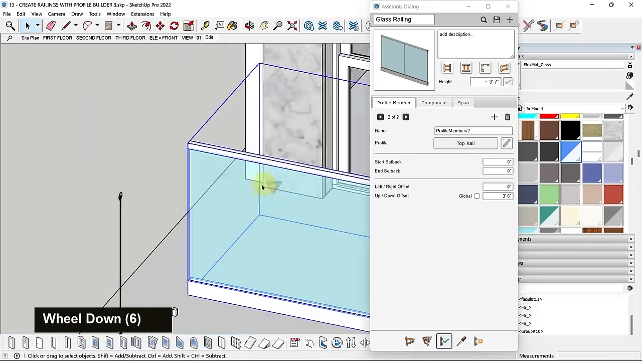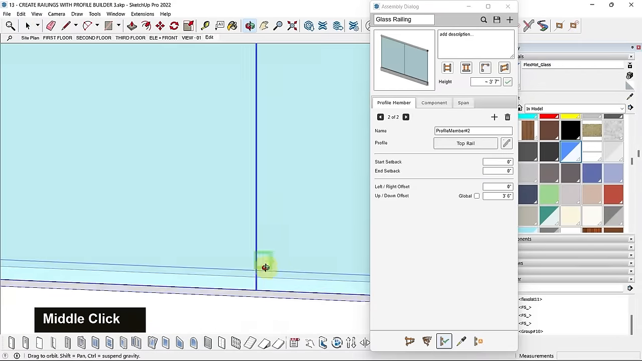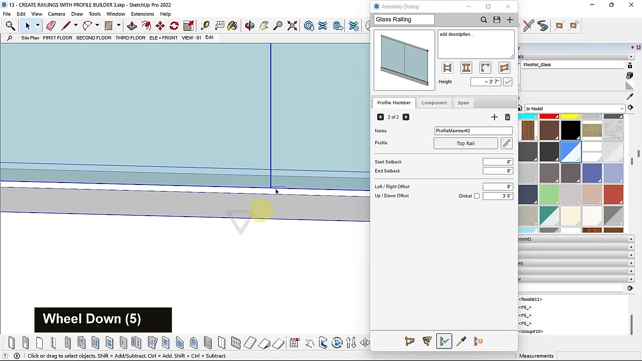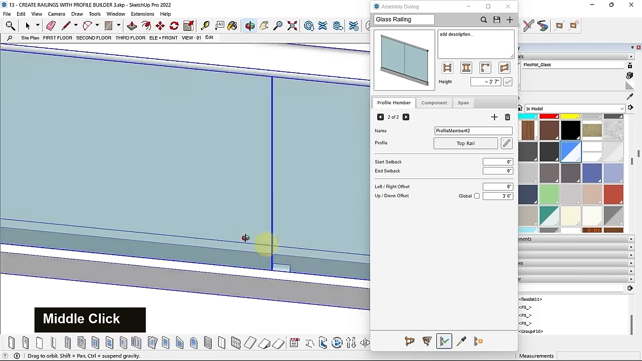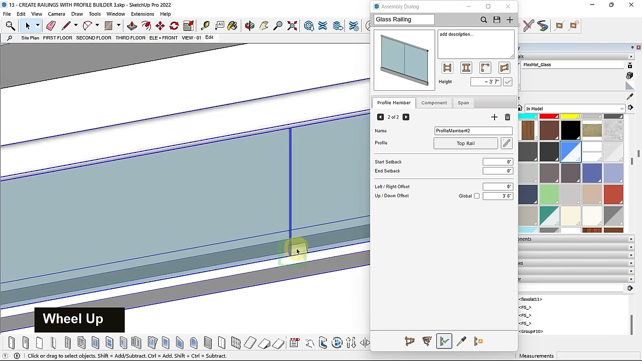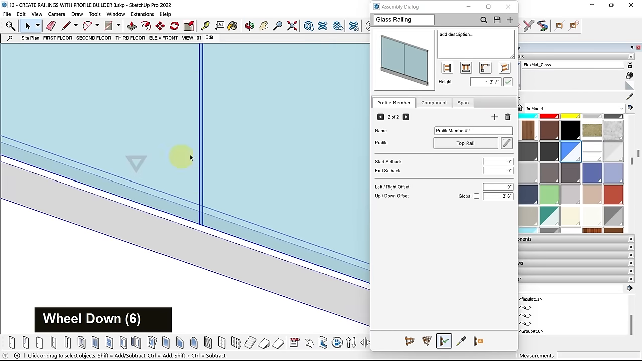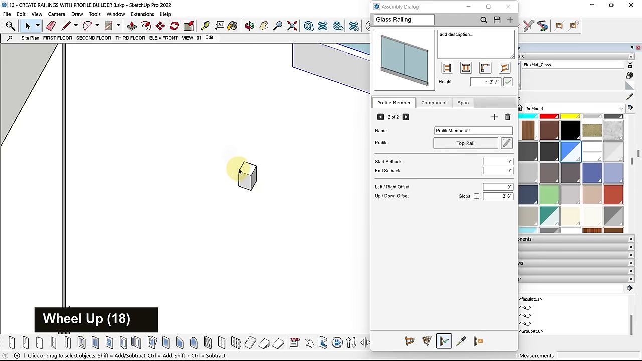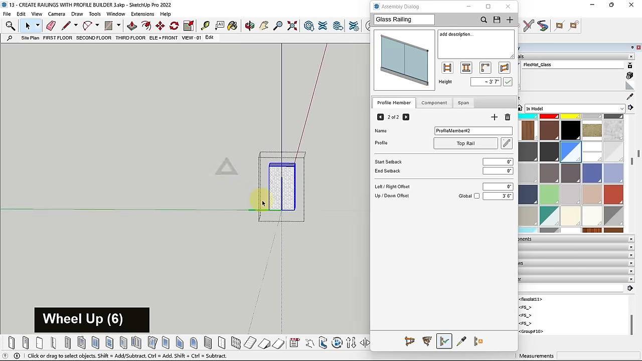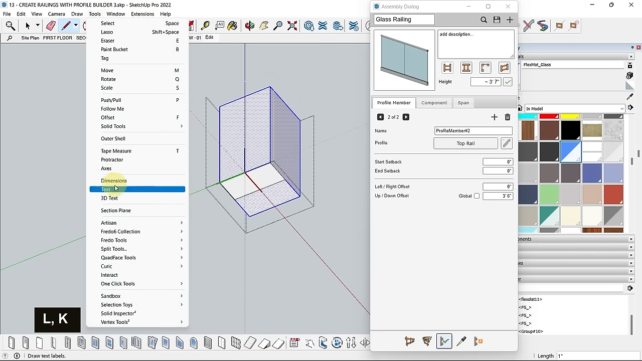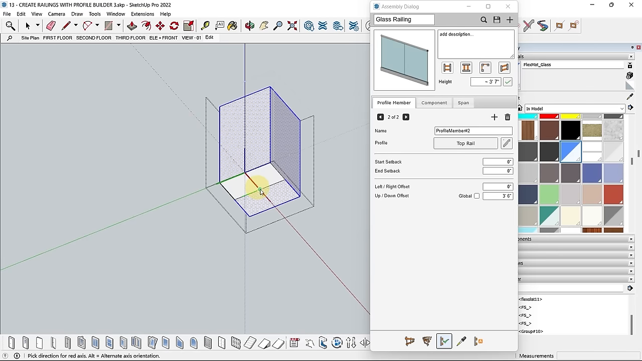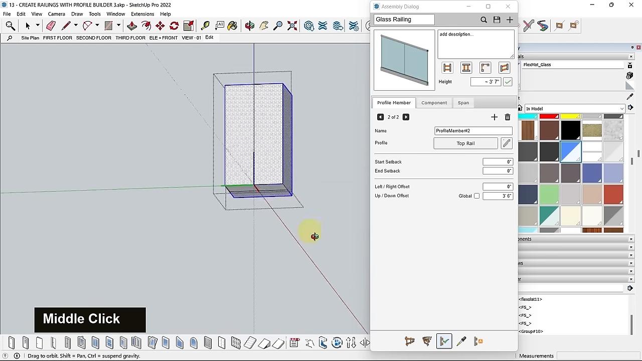Perfect. Now let's see if we can add a gap between these two glass railings here. And what I'd also like to do is actually move the axis to the center of that spacer. So let's do that quickly. Let's enter this group. Let's draw a line in the center there. And then let's go to Tools, Axis, and let's draw the line like this.